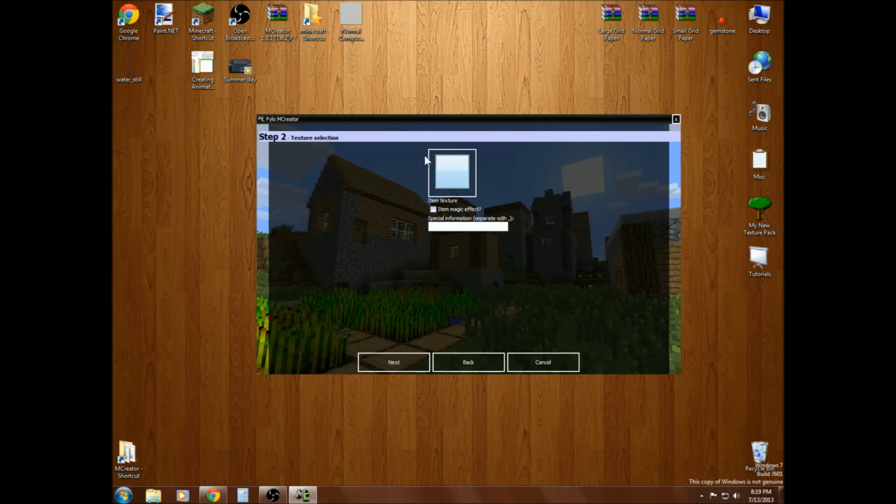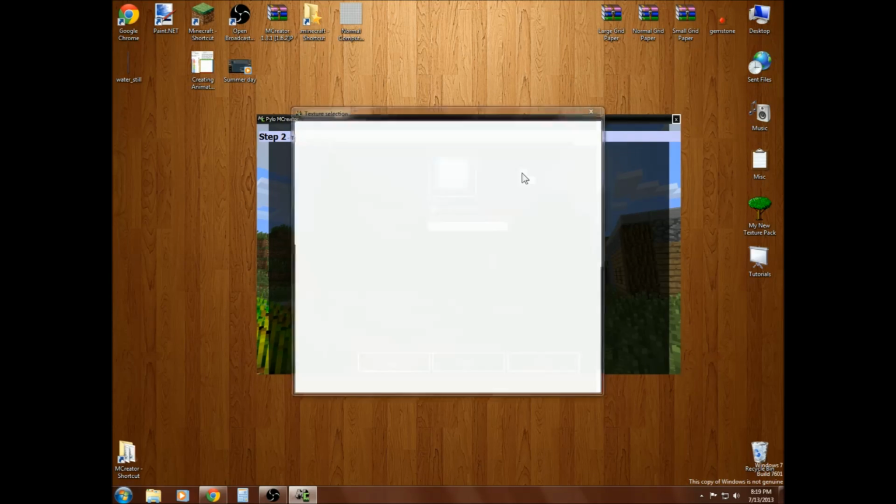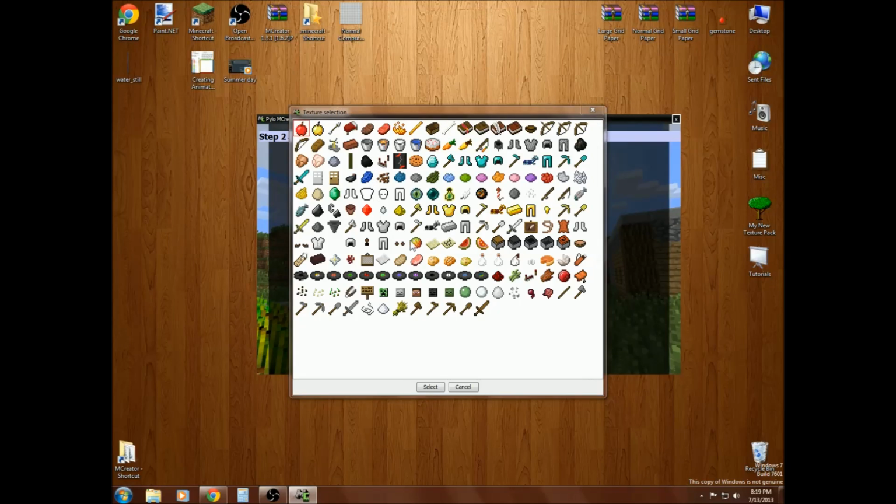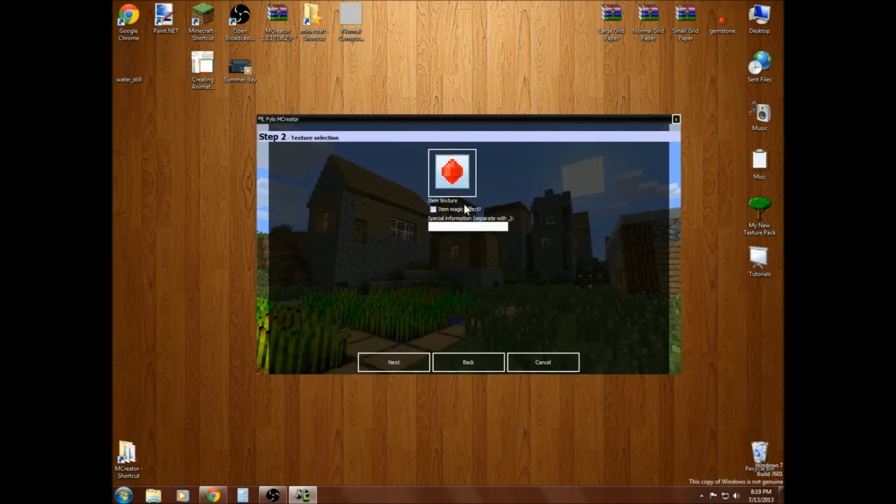Now this part right here is basically where you import the item texture. So you just click on that, you look for your item. Oh, there it is right there. Select, that's our item. No need for special information. So next.